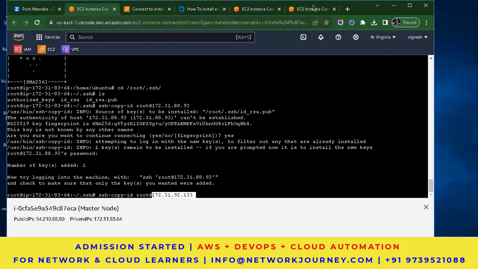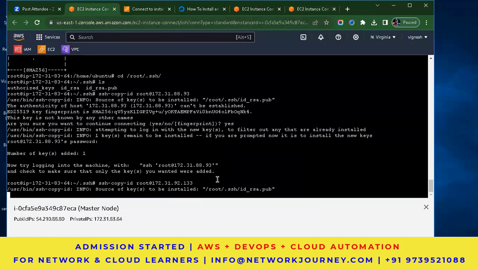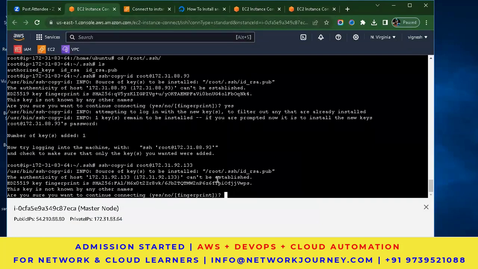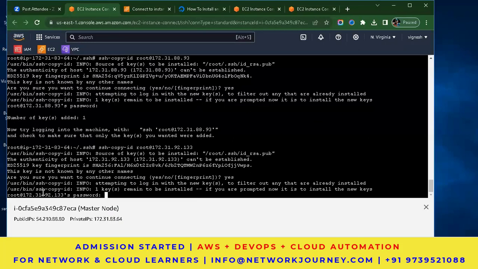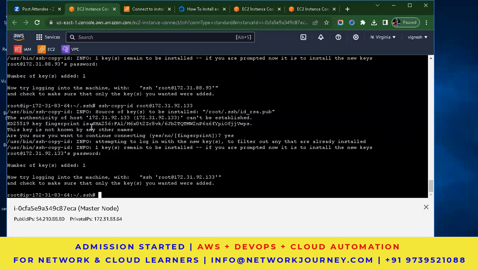So this is for tower slave 2. Just give enter. It's asking me to acknowledge. So this time I need to define my second node password. Here you can see 2 keys got added.